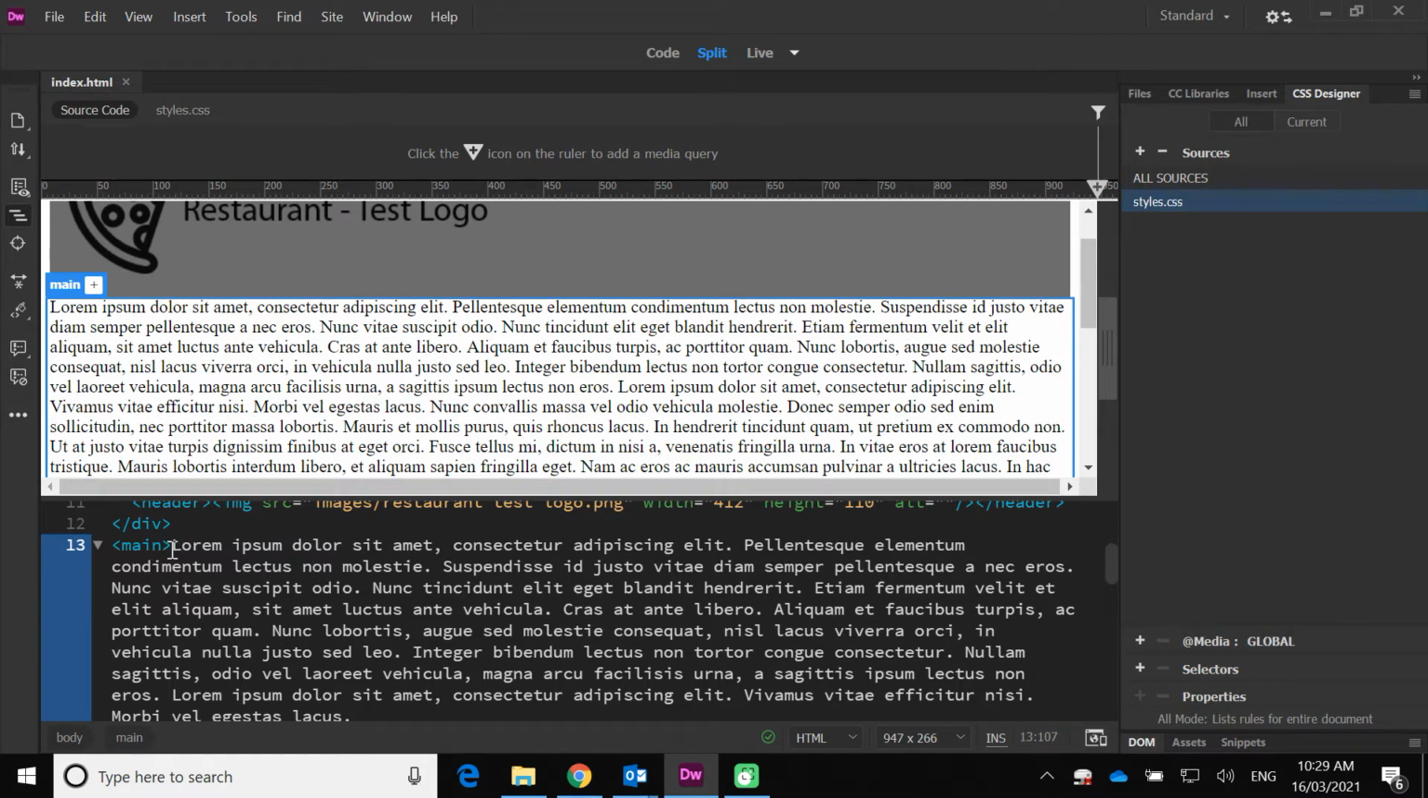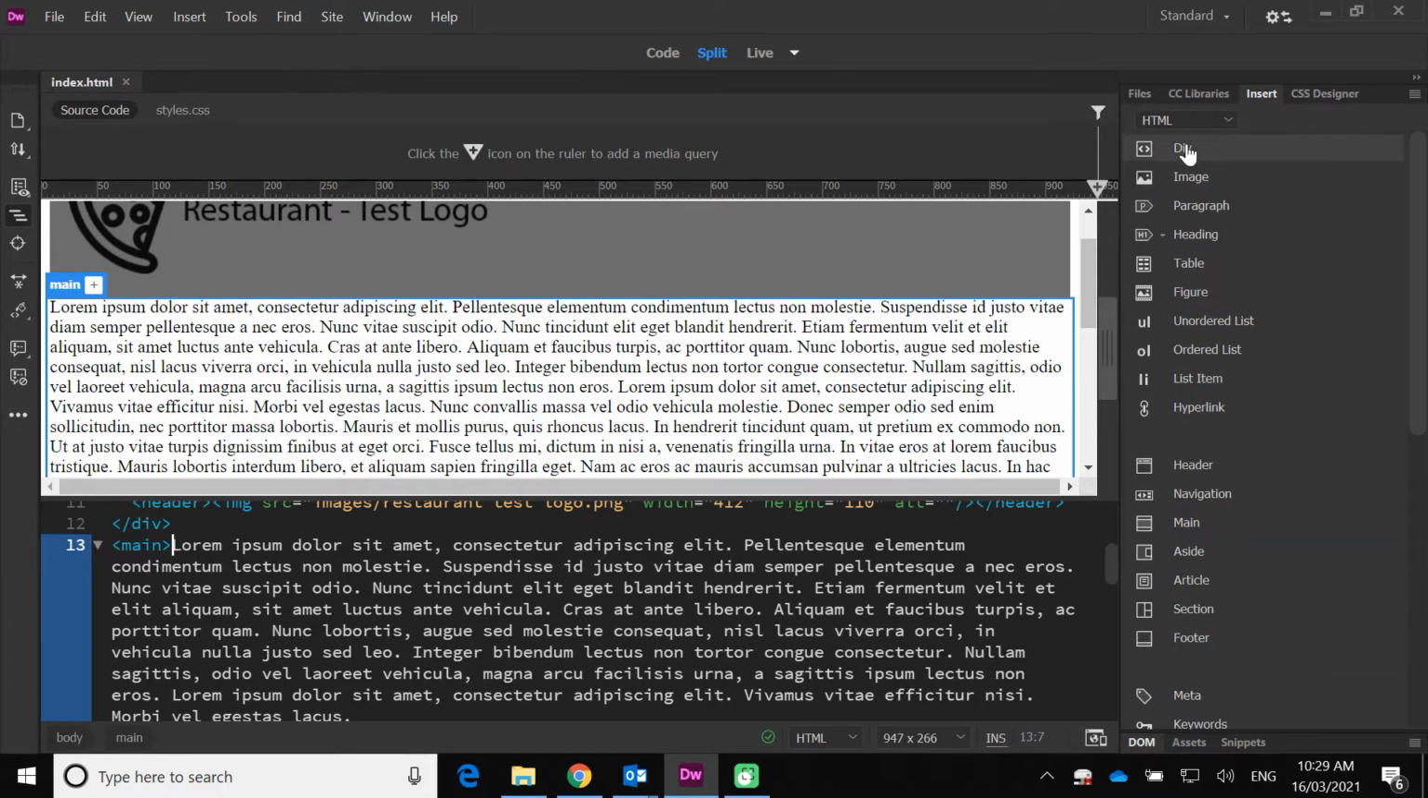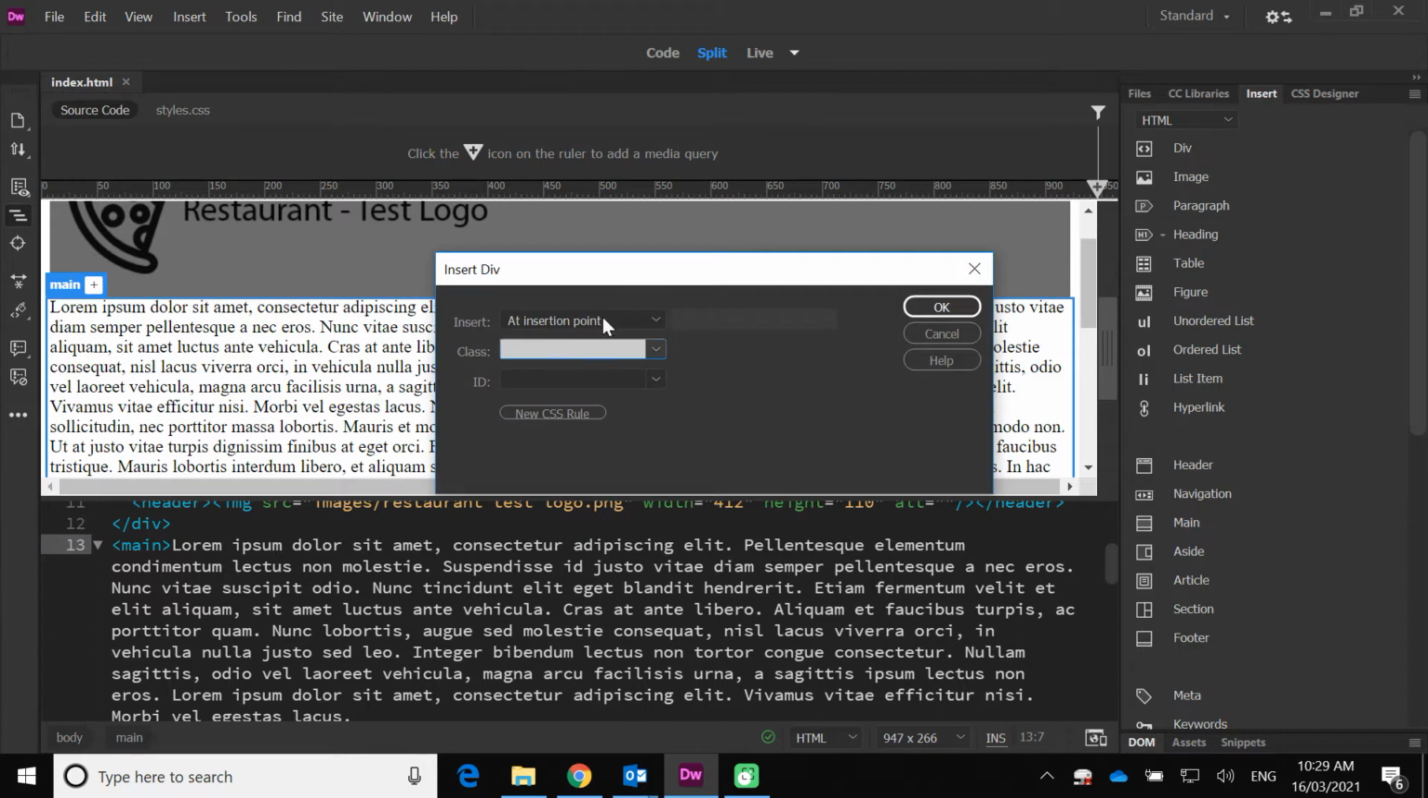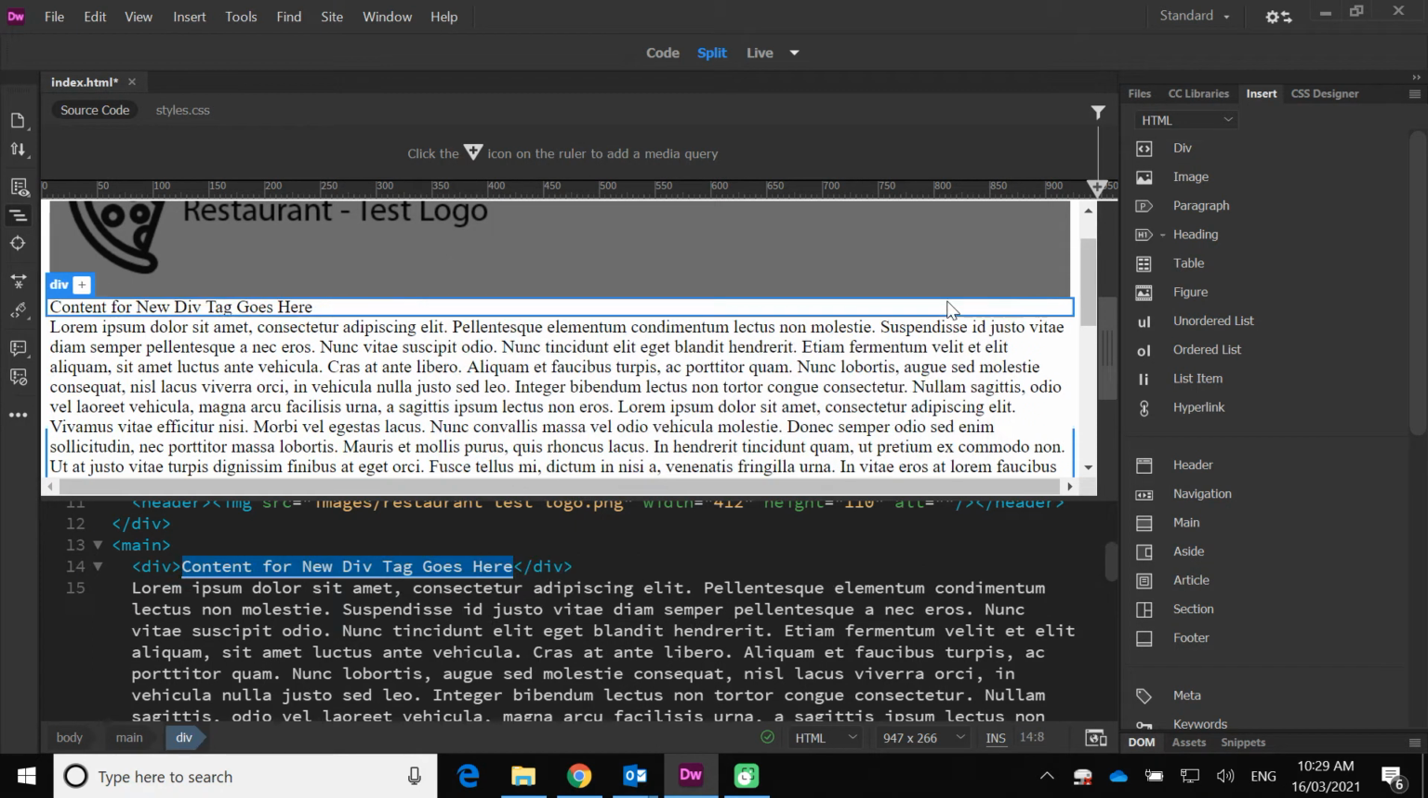So we're in the main here. I'm just going to click here in the HTML just because I find it easier to do it like this. And the first thing I'm going to do is come over here and insert a div into there, at the insertion point. Okay, so I've inserted a div there and you can see that it's put some text in for us like this. All right, so I've got a div within there.